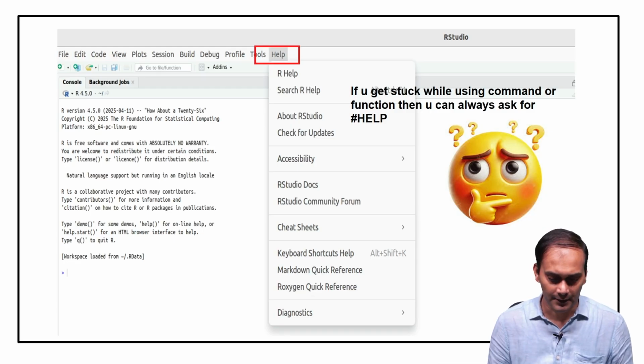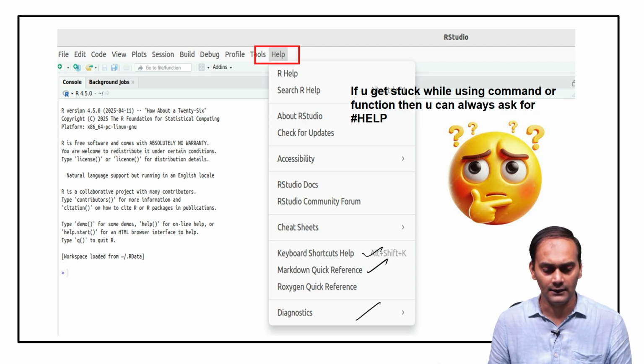It has check for updates, accessibility, shortcuts, markdown references, diagnostics, so many things you can do, and the more you work on this system, the more you will learn every day. So help is definitely a button which you will have to look for, and it is there for your help itself.